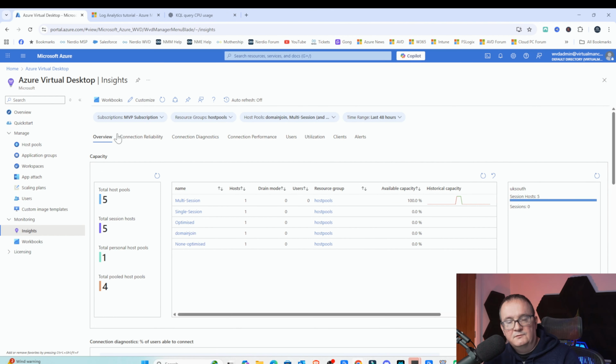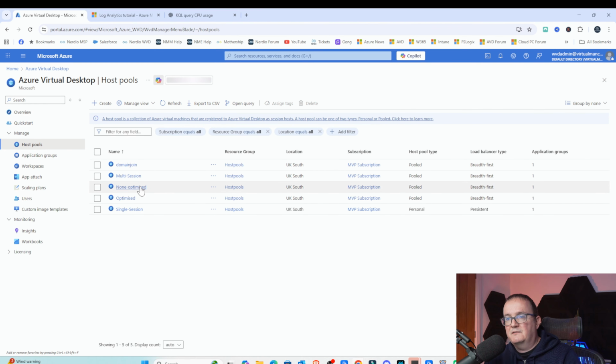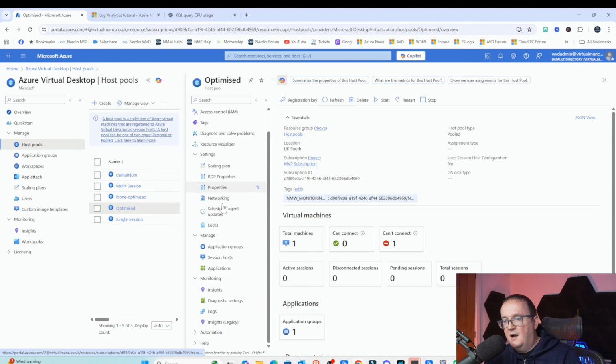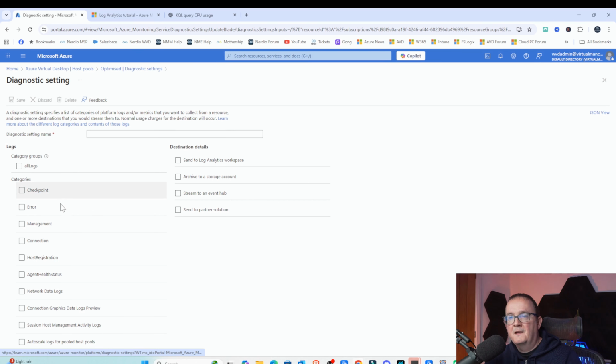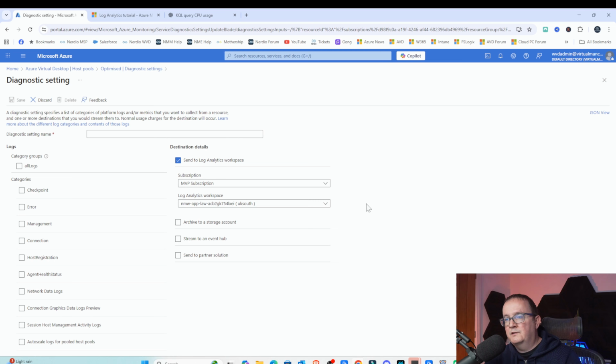At the host pool level, we can also tell it to put data into that Log Analytics Workspace as well. So if I go to maybe one of my host pools, for example, and go to diagnostics settings, you can see here Nerdio's done this automatically for you. I'll show you how to do that shortly. We can actually send data from there into the Log Analytics Workspace. That can send error messages, management, connection information, host registration information, network data logs, and auto scale logs for the host pools. If I click on here, you can select which ones you want to put in there, then click send to Workspace and pick whichever one you want. You can then query that for the Azure Virtual Desktop service data as well.